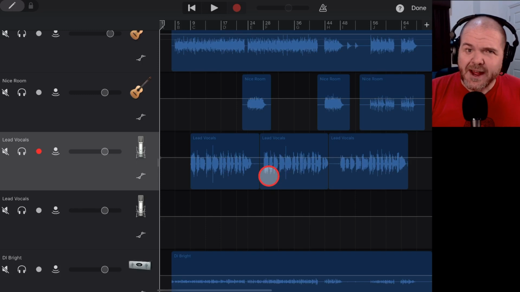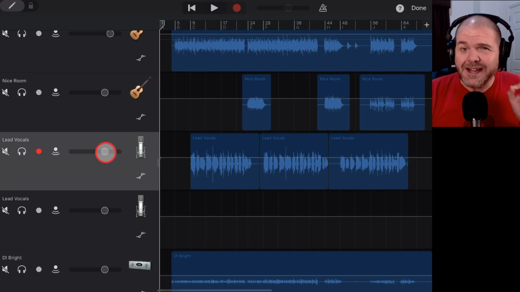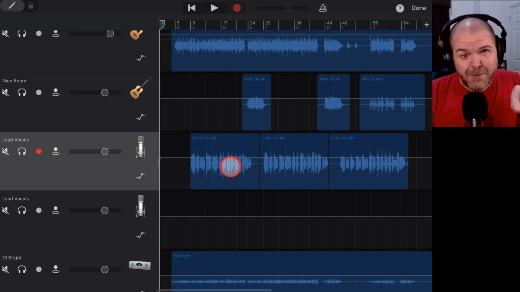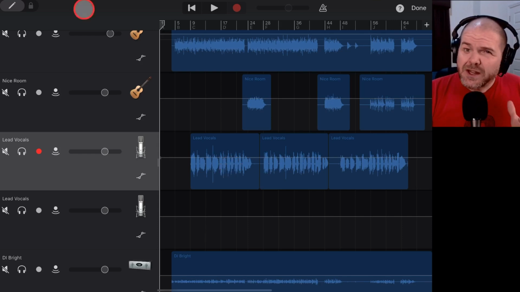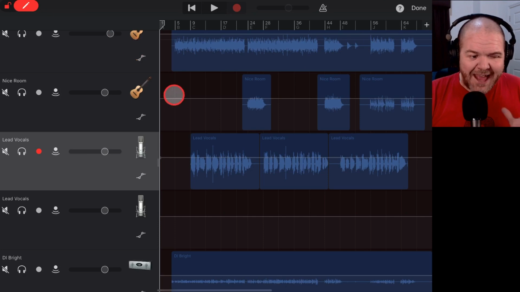Now, what automation does is it automates the volume. So this volume slider over here is at a static position, but we can actually make GarageBand automatically turn up and down that volume slider for us by setting some automation points. Let's jump in and show you how to do that right now. So firstly, we need to turn on the ability to add automation points. So in the top left here, we slide this one across, and now we can actually add in points.